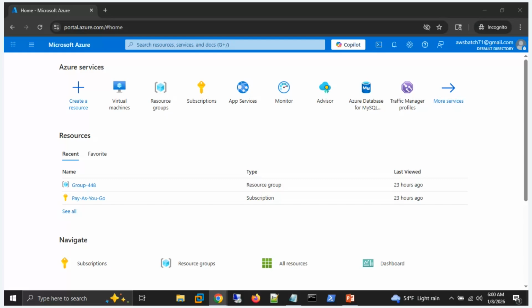Okay, so let's have a quick recap of what we discussed in the last session. In the last session, we discussed how to create an Azure account, and then we discussed resource group and what is a virtual machine. In today's session, we are going to practically start on how to create a virtual machine in our Azure account.